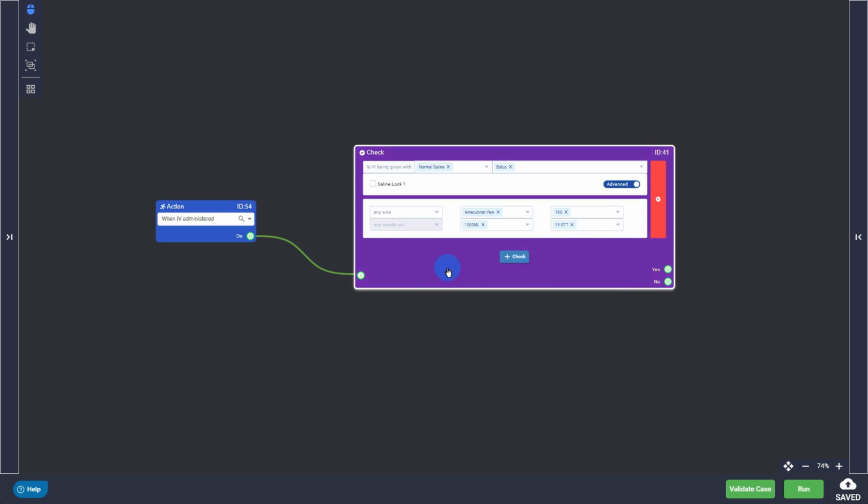When multiple conditions are present in a single check, all conditions must evaluate as true for the check to trigger the yes response. If the site selected is an IO site, the needle set option replaces the needle gauge option.